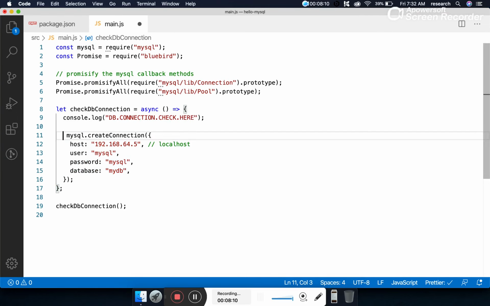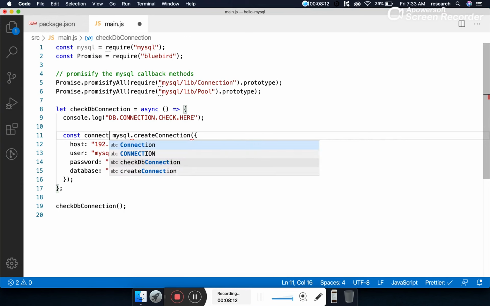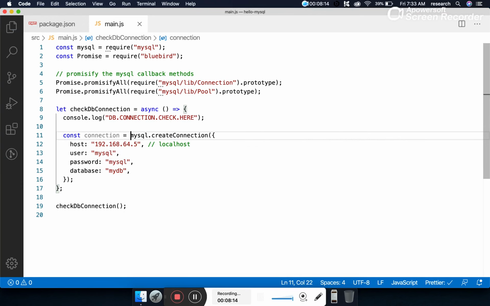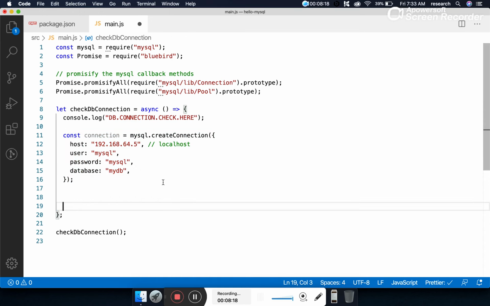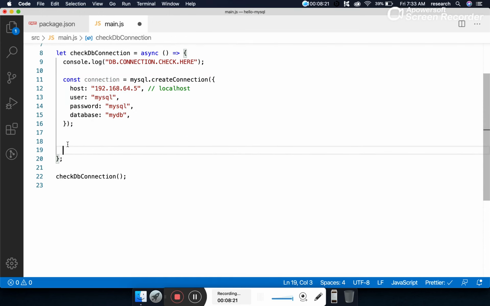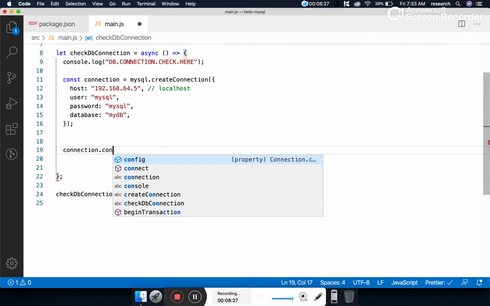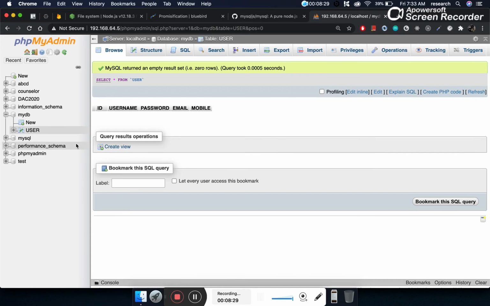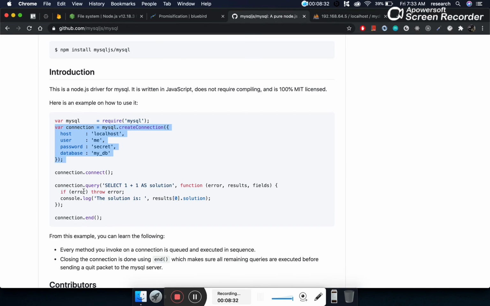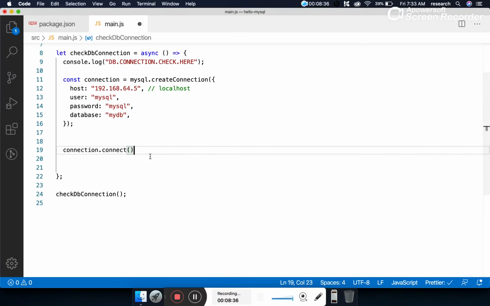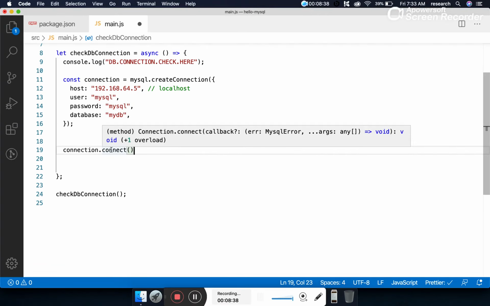Okay, so what does this do? It gives us a connection object which helps us later to connect with the database and make a query. So let's connect here by calling connection.connect. If you want to have a look, here is how we have written connection.connect. Now coming back here, connection.connect takes a callback as a parameter.